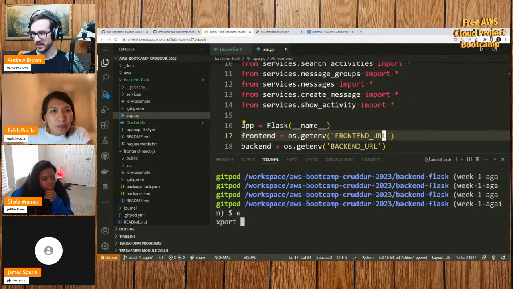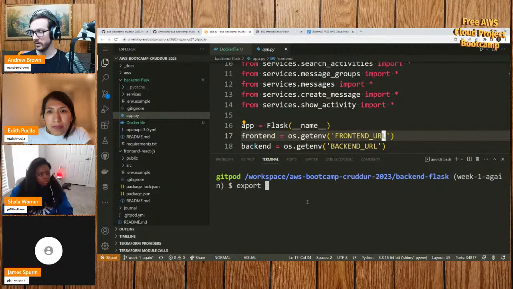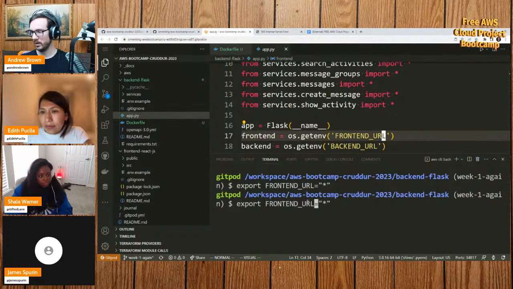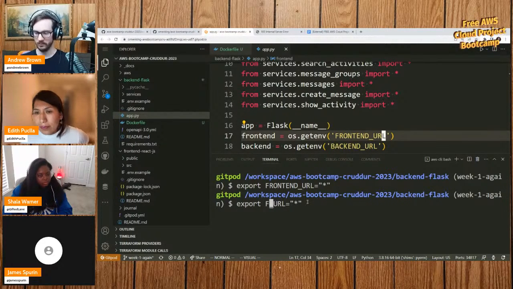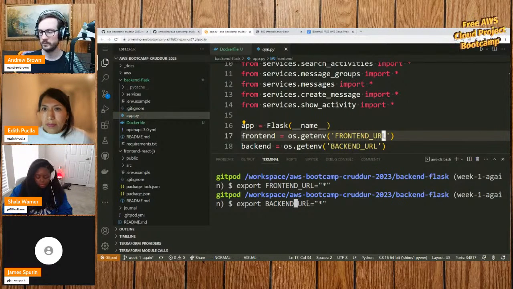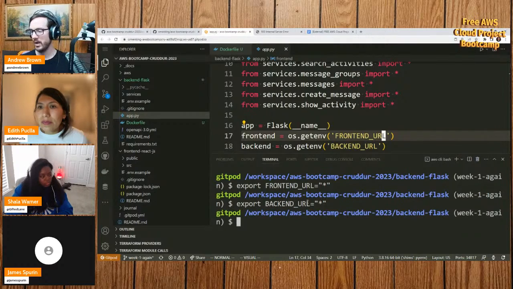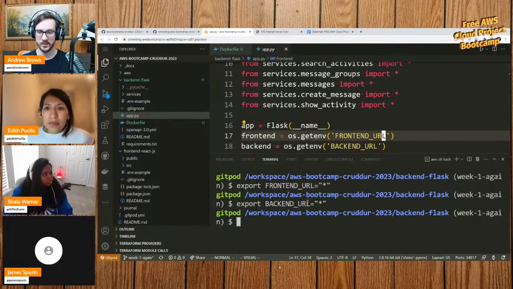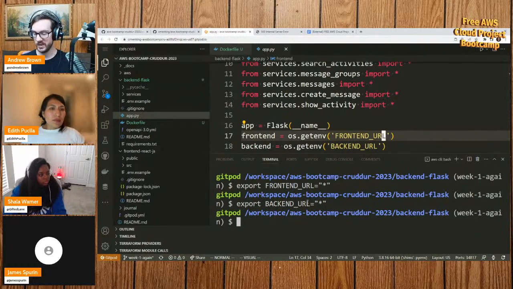So I'm going to type in export. I'm just going to set them in my machine locally here. Export, Frontend URL, double quotations, star, enter. And then we're going to try the backend here. So we'll go here and we'll see if this fixes it locally. When we want to run the container, we'll have to do this again. So you'll see here in a moment. And we'll see if this fixes our issue.